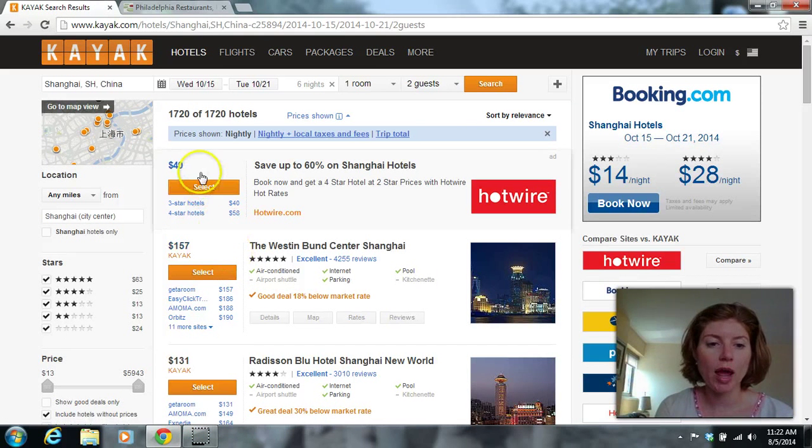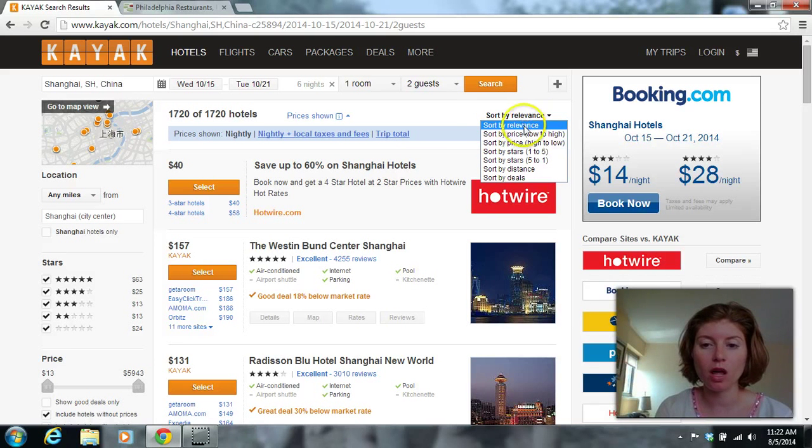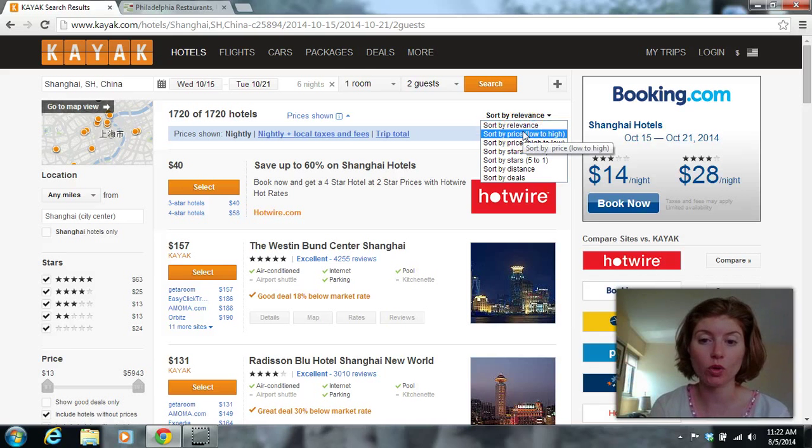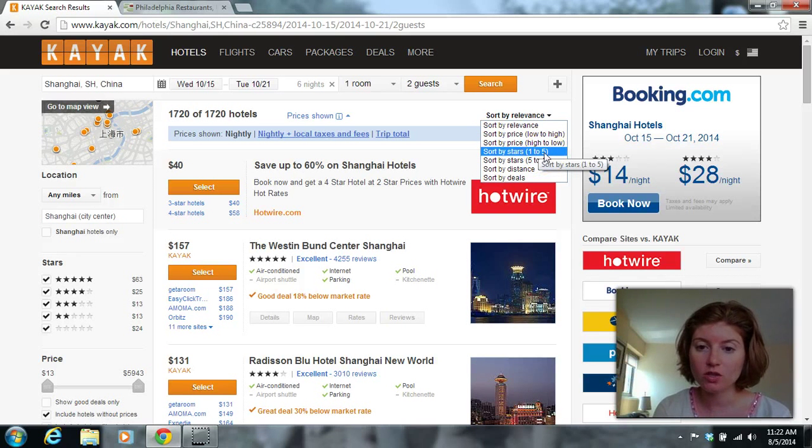So the search parameters brought up over 1,700 hotels in Shanghai, way too many hotels to make a decision. If we go over to the right-hand corner to the sort button, this is going to pull up an option for how we want to sort the data. In the case of hotels, we don't necessarily want the cheapest hotel. We want the best value and the best bang for our buck. So let's search by price, high to low.